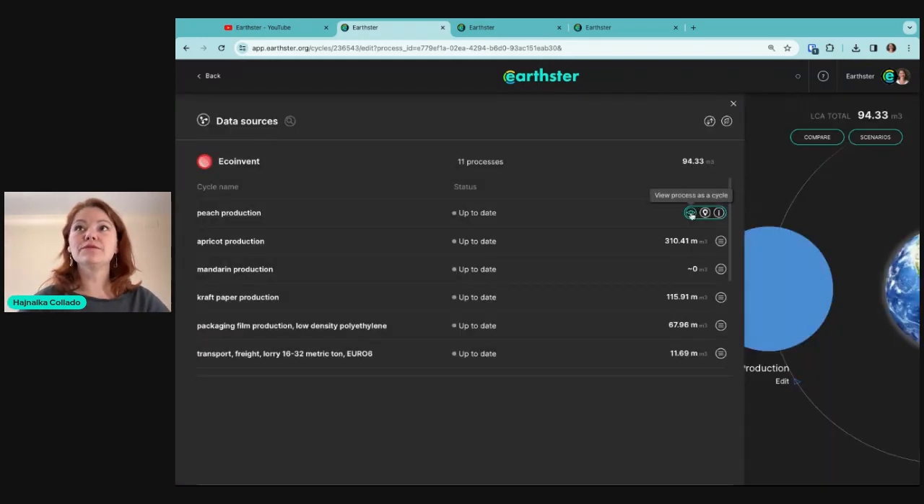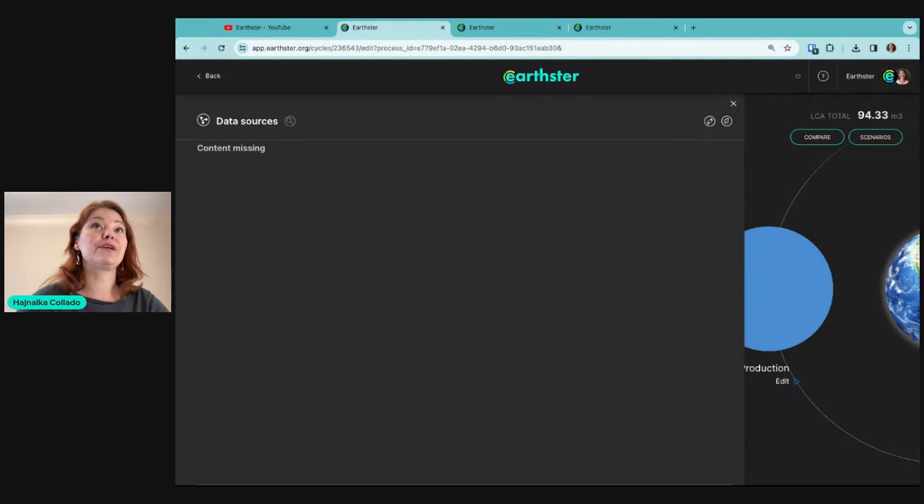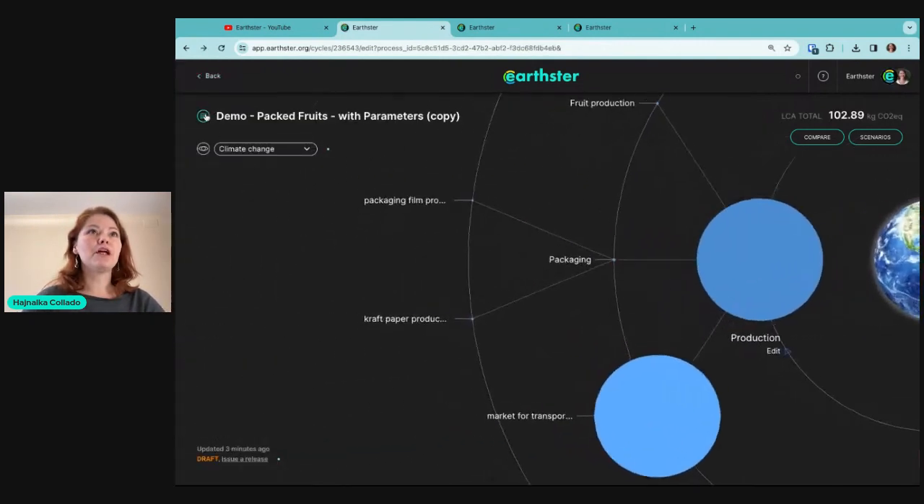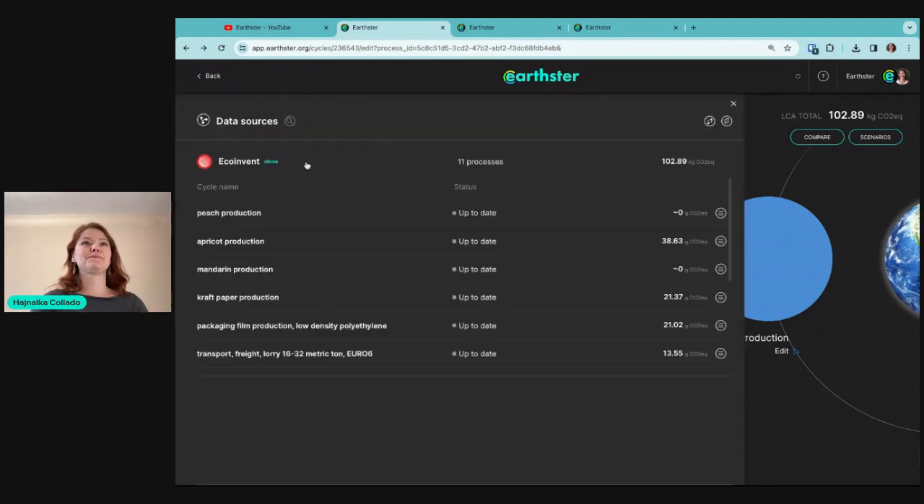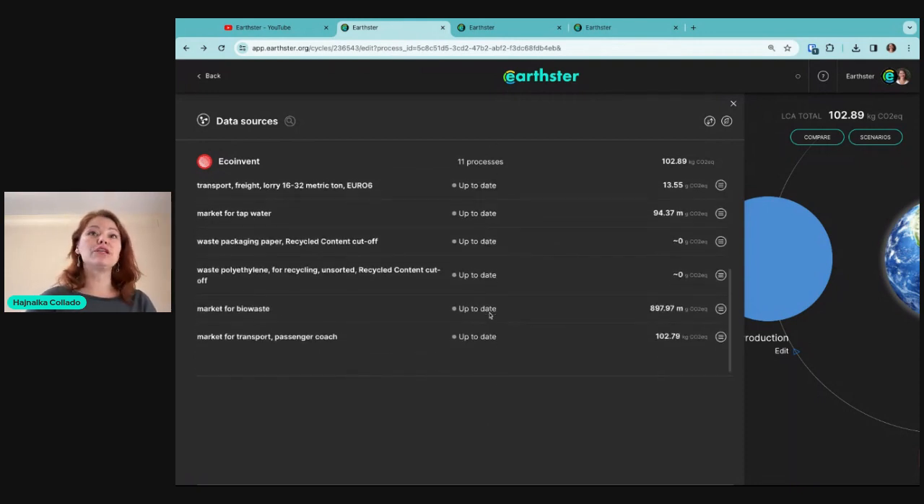And the last one, you are just able to view the process straight as a cycle. And the important part from data sources is here is where you see that is your data up to date. In this case, in this model, everything is nicely up to date. I'm using all the latest EcoInvent datasets.